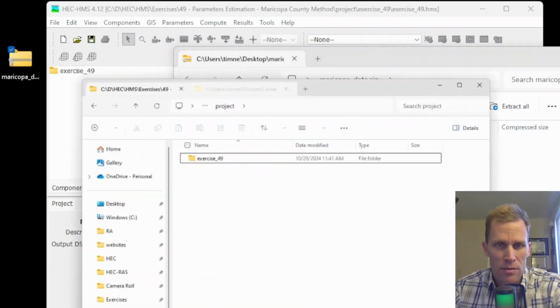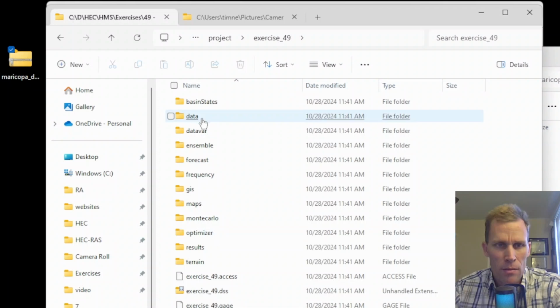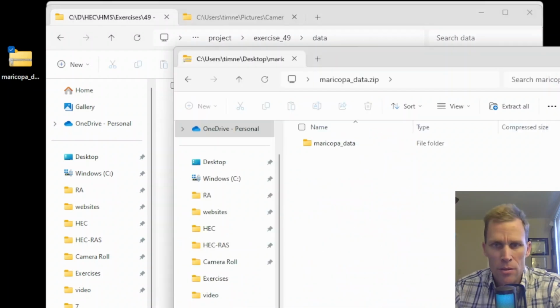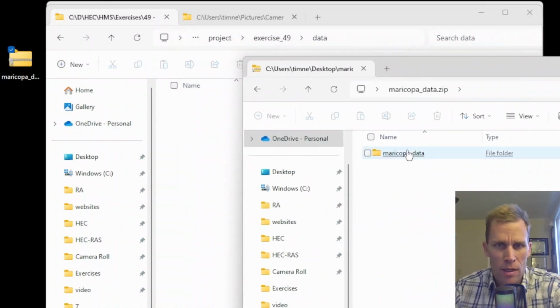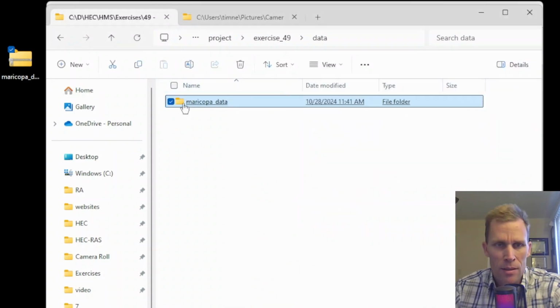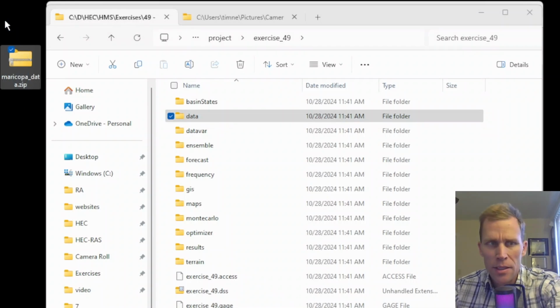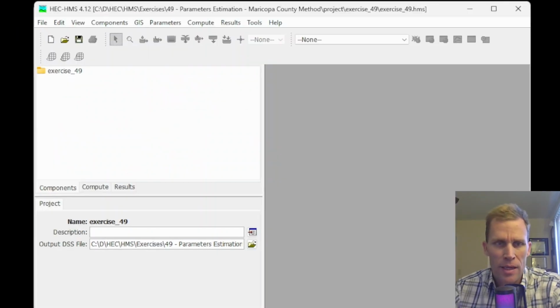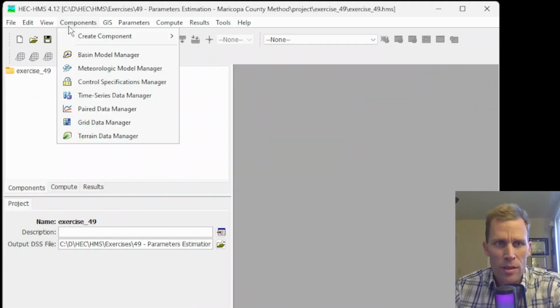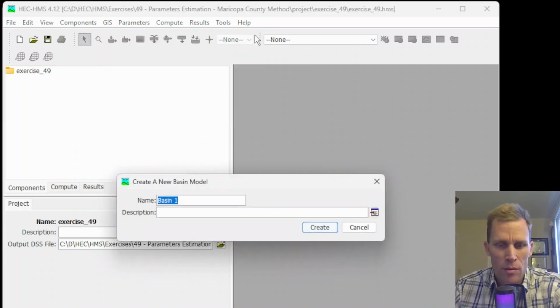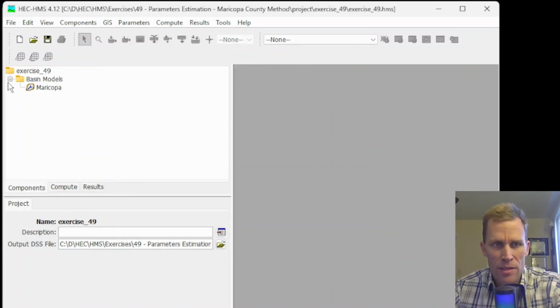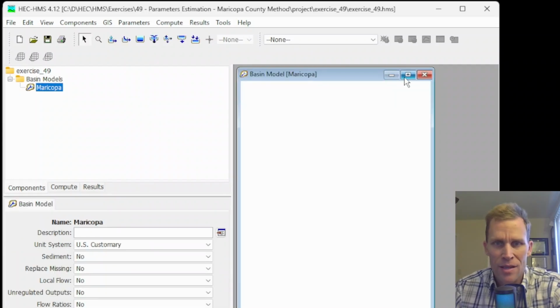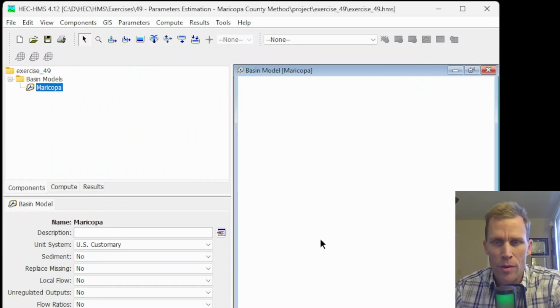All right, so that's been created. Let's navigate to that project right here. Here's the data directory. So what I want to do is I'll just drag this folder over. And now we have Maricopa data within our main data directory. I'll delete that zip file and then return back to HMS. Before we can do anything, we want to create a basin model. So I'll call this Maricopa, then create. Expand the basin model, click on our basin, and now we have our room to work.